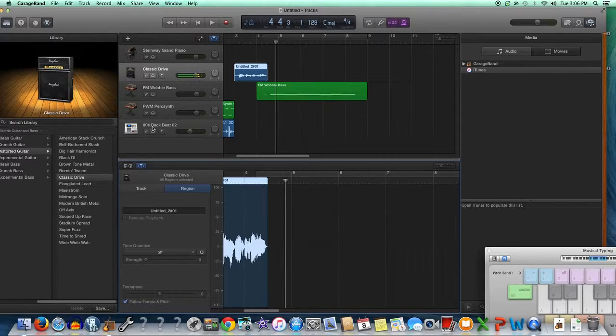Mute and unmute track, show those right here are mute buttons. You hold down the Option key to unmute them, and the same thing with soloing. Hit the headphones to solo one line, and hit it again to unsolo it.